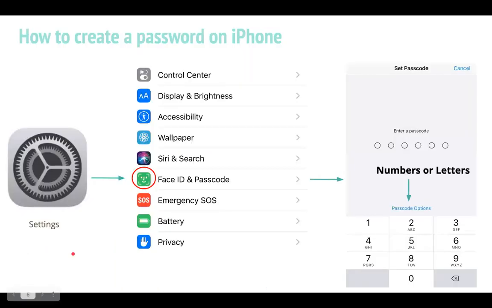Now we'll be talking about how to create a password on an iPhone. What we're going to start off with is the Settings app, which looks like a gear. It's a gray button. Once you click on that, you're going to see a lot of different options coming up. But the one that we want to find is the one that says passcode.